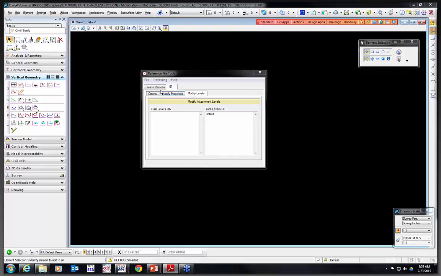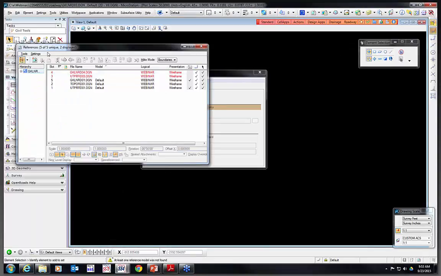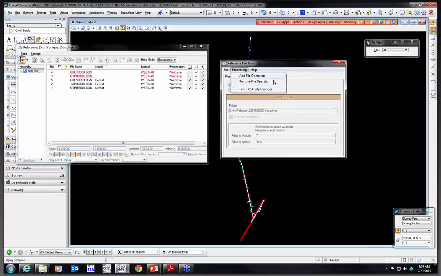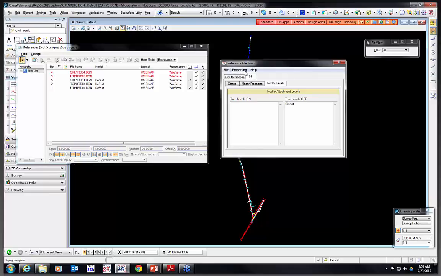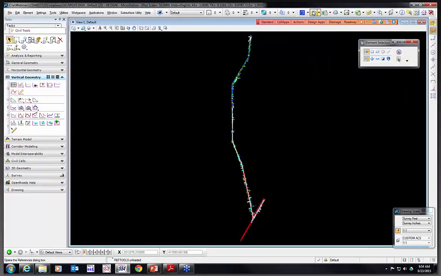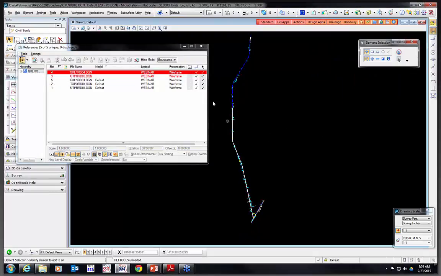And then to apply these changes to your files, you just go back up to processing and click finish and apply changes. If I go look at my reference file now, my logical name was changed to webinar. I didn't check to see if I even had the default level on, but it would now be turned off. And then if you're done or you want to remove an operation, you just go back to remove file operation, and it'll remove that tab. And then under the last 2 things is display all reference files, which will turn on all your reference file displays. And then obviously display no reference files will turn off all of the reference file displays.